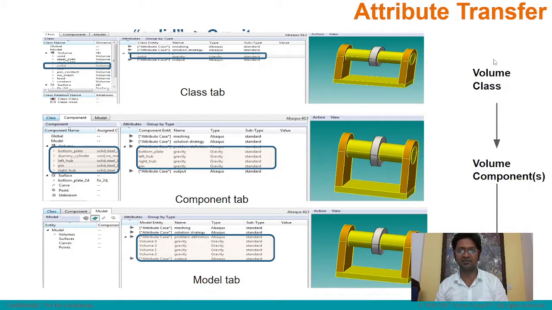You can see here we have specified the attribute on the volume class, that is the solid class, and that's why it is highlighting the parts on which we have specified that solid class. When we move to the component tab, then the attribute from the class tab will get transferred onto the respective components. So it will get transferred onto the four components, your left hub, pin structure, right hub and the bottom plate. And after that, from the components, it will get transferred onto the respective volumes, that is four volumes in this case.